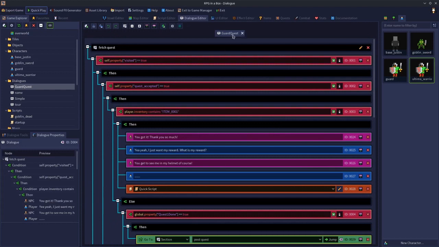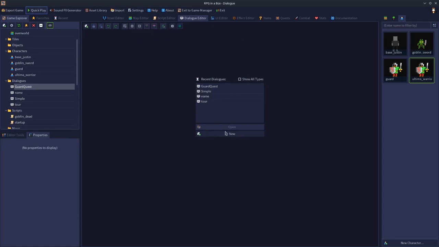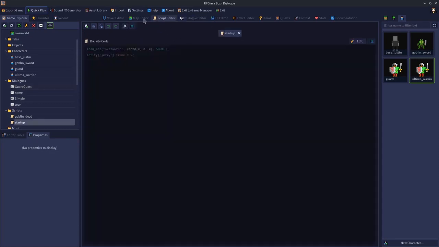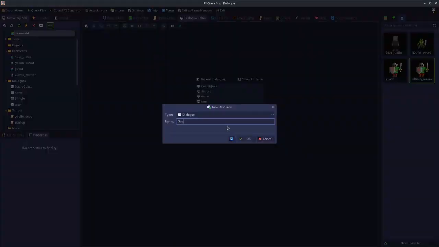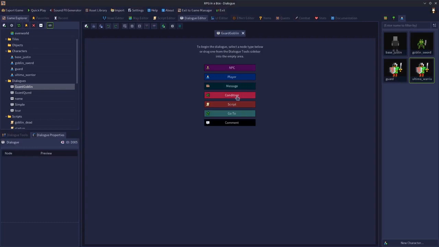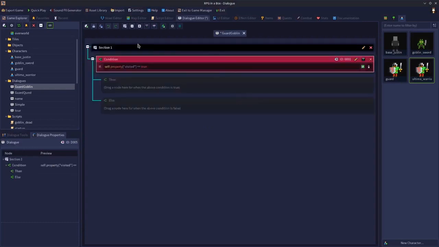Let's create a bit of dialogue for Tom. Okay, so I'm going to create a new dialogue and I'm going to call this guard goblin. And this is going to start again with a condition node. We're going to leave just one section because I want to show you in this example another way of ending dialogue when you're finished with it. So one way is to use the GOTO node and jump out of a section, but I'll show you another thing that you can do as well.